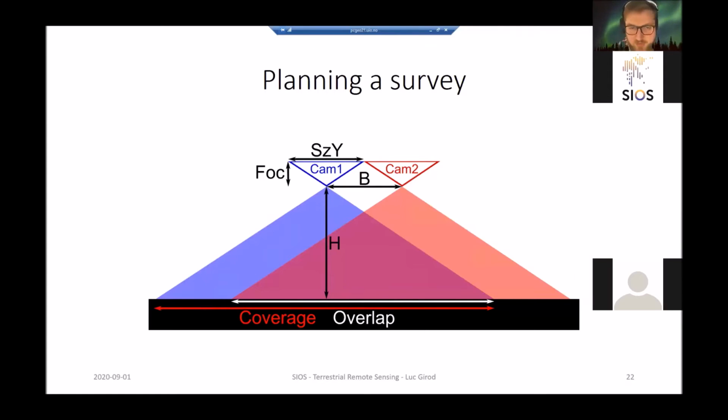So here, how do you compute your parameters, and how are you going to fly if you have a plane or a drone, or hold your camera if you're doing it manually? You always have to consider the same kind of parameters. What's your focal length? What's your camera? So the size of your sensor, and then how high you want to be. That gives you your GSD, and then you compute this B parameter, called the base, which helps you decide the overlap.